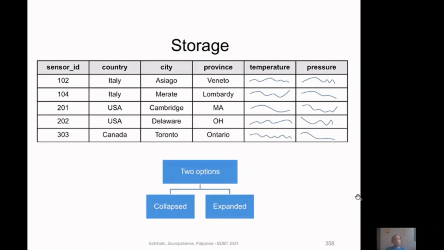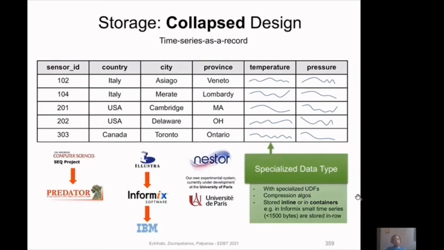Now, in terms of storage, how do we actually store this kind of tables? There are two options in that regard. One is the collapsed design and the other is the expanded design. Let's take a look at what those are. In the collapsed design, you treat each time series as a single record. So for example, you have a new specialized data type, called time series, that encodes all the sequential information. This is the way that is chosen by the Predator academic system. This is the way that is chosen in Informix, and also this is the way that is stored in the Nestor database, which is our own experimental system.